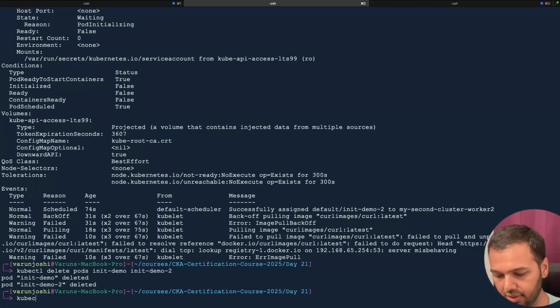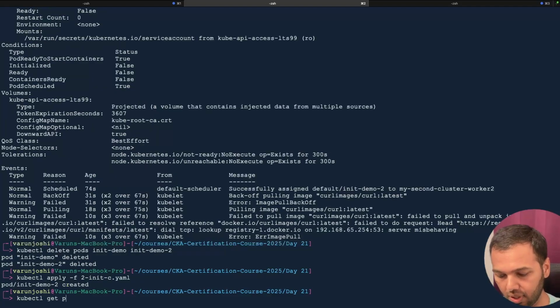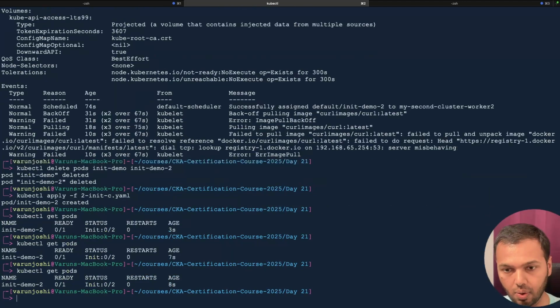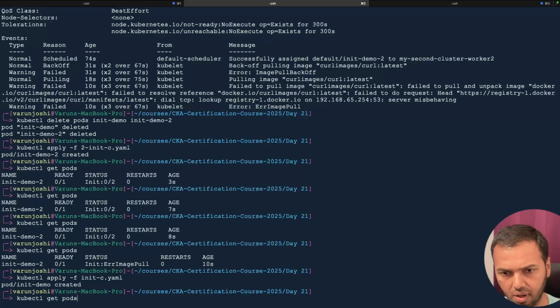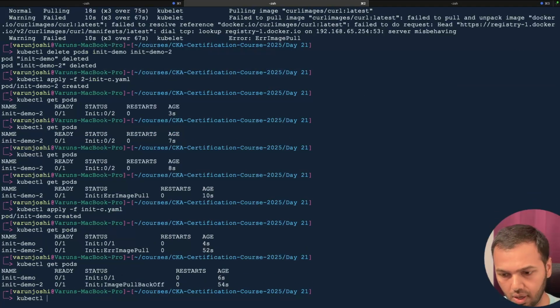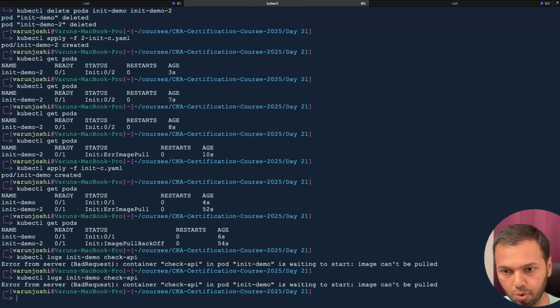Hold on. Let's run kubectl apply -f init. It says created. kubectl get pods. Okay. 8 seconds. Error image pull. Again the same error. If I try to apply -f the first YAML, does it also give the error? kubectl logs init-demo check-api, image can't be pulled. Bad request. This just worked. What's the problem?